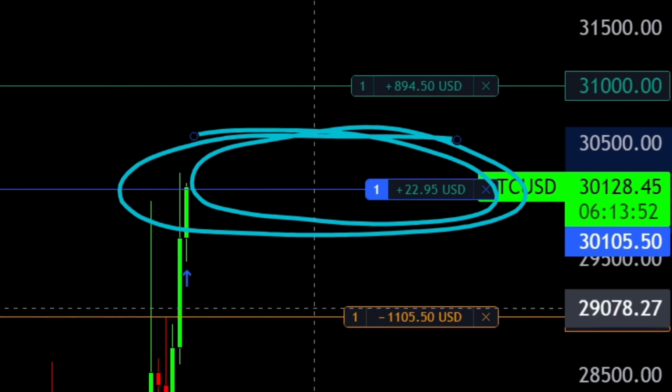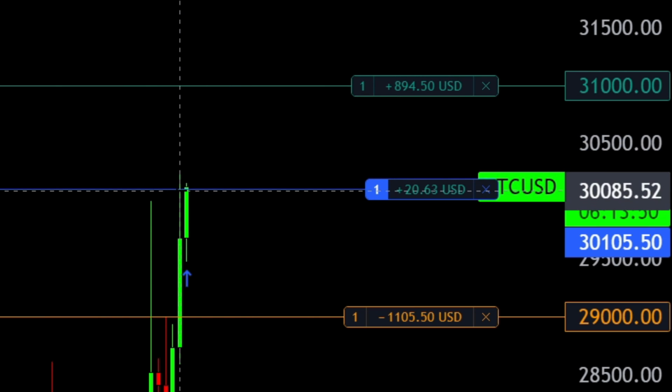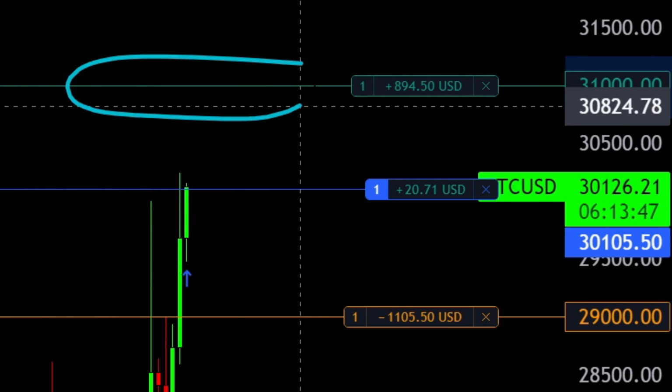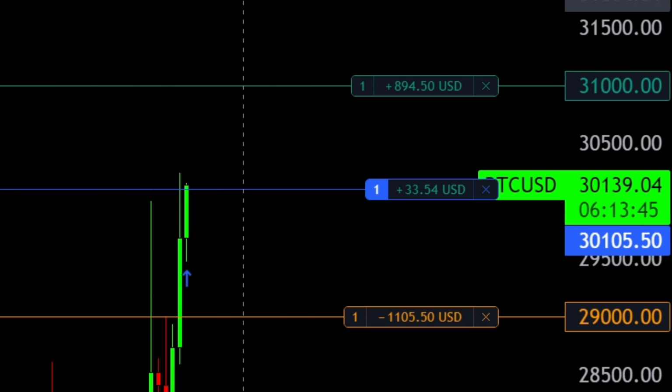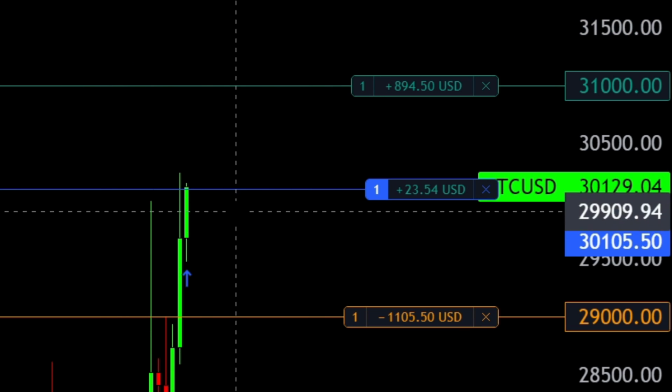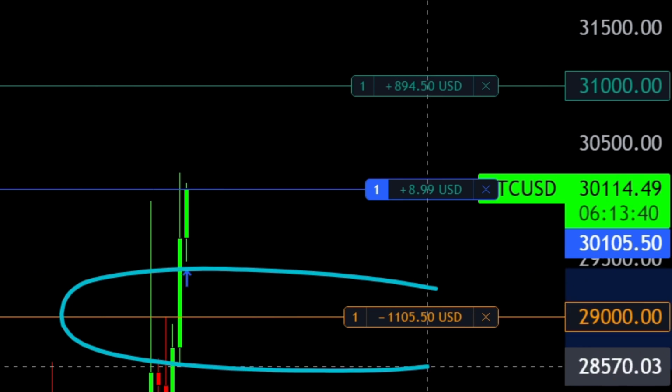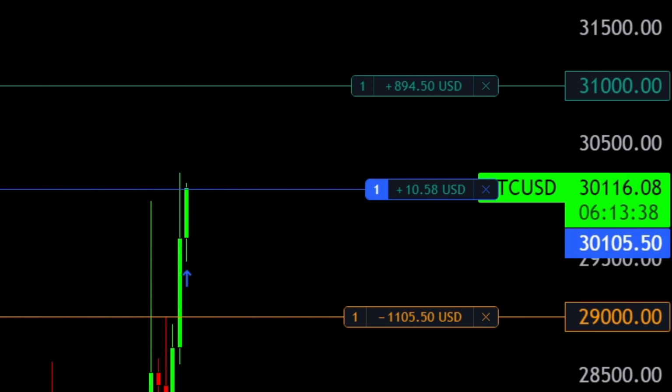We are currently up around $20 here. And if Bitcoin would go all the way up to 31,000, we would lock in a profit of $900. And if Bitcoin falls all the way down to our stop loss, that would lead to a loss of around $1,100.